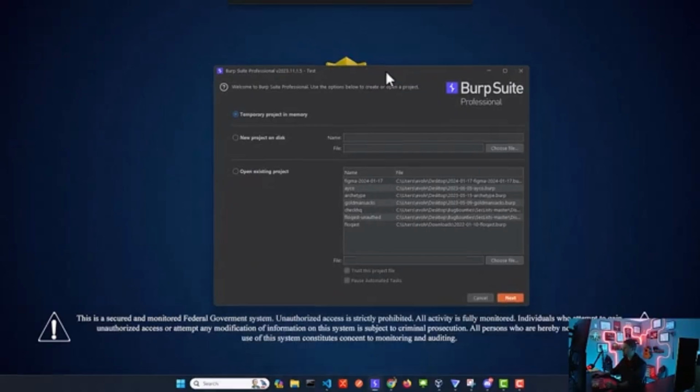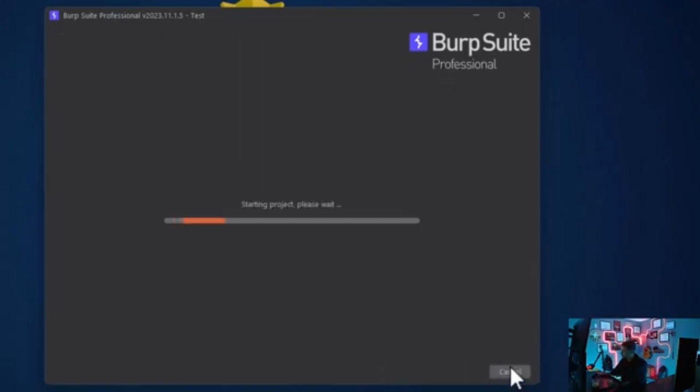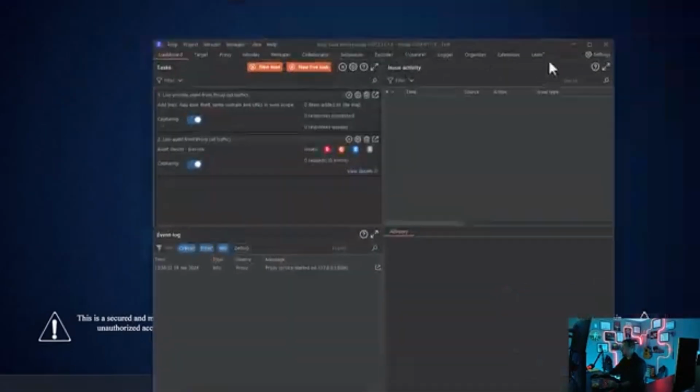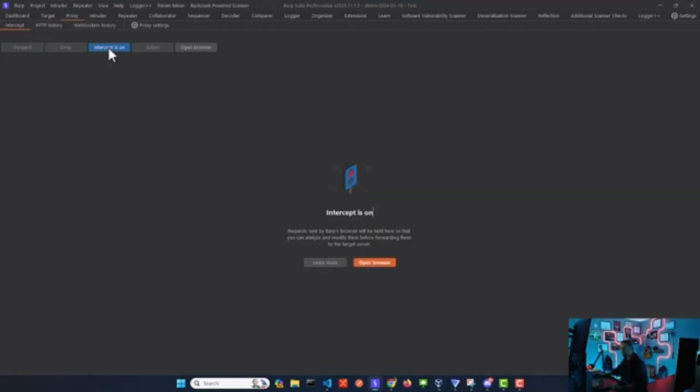There we go. Okay, so I'll do a new project. I will call this one Demo like I usually do. And we'll just use the Burp defaults. That's totally fine. So once this comes up, it keeps wanting to go to a screen that I'm not sharing, so that's super great. In our Burp proxy here, we can turn intercept off.